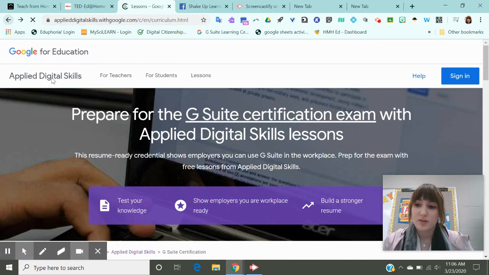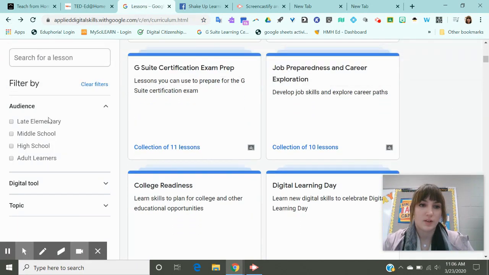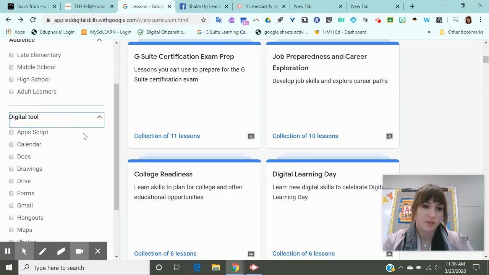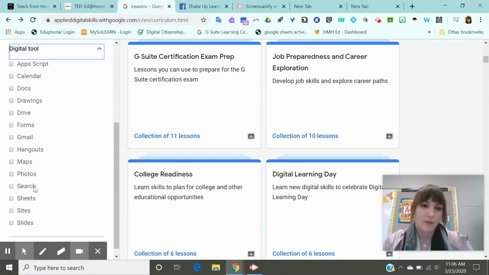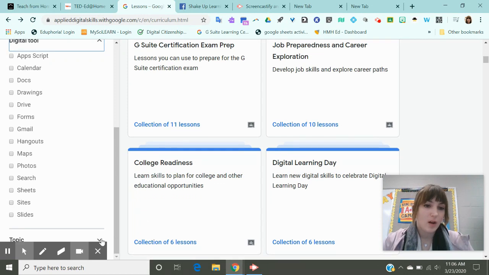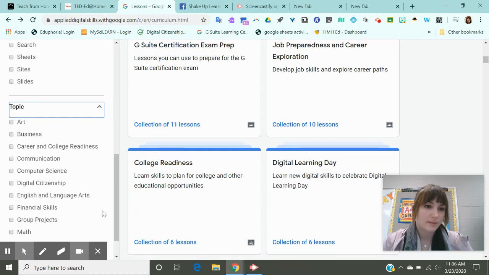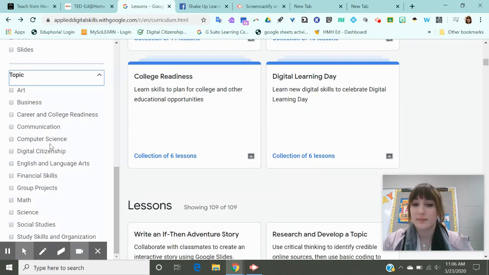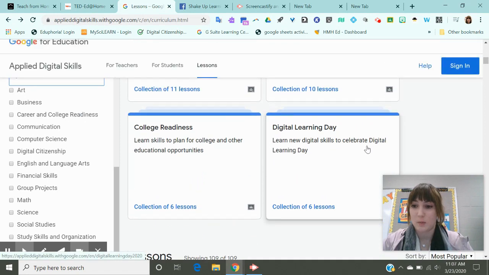One more thing is you can also search by the grade level. You can also search by the digital tool. So they have all of these. There's even Google Maps, Google Photos, everything Google related. They also have a topic here because they have some career and college readiness. So if you're wanting your seniors starting to work on resumes or work on their writing skills for job applications, all of this is in here. There's even free lesson plans included with the lessons. So definitely worth a look.